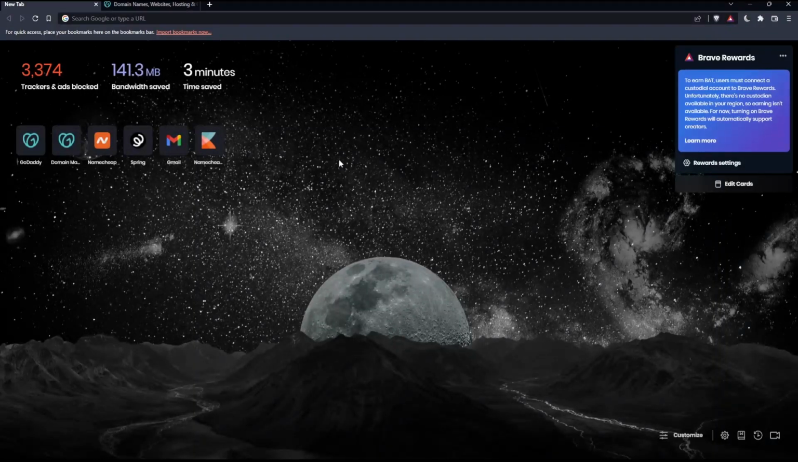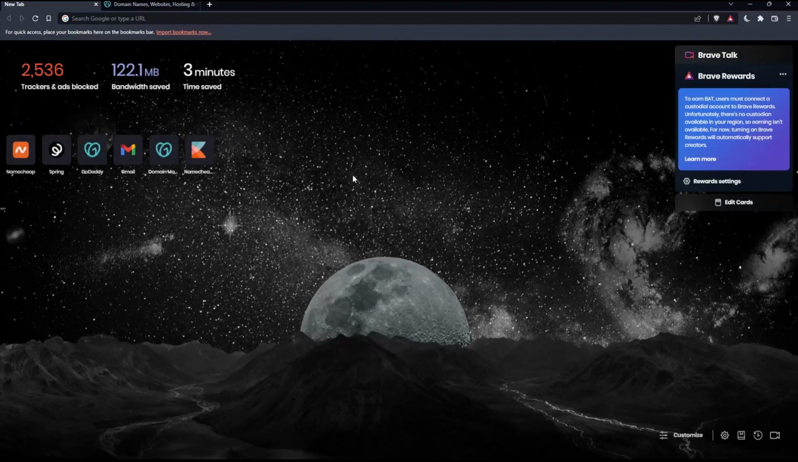In today's tutorial, I'm going to show you how to generate CSR on GoDaddy. Before we start, the first thing you'll want to do is open whatever browser you are going to use to follow this tutorial. In my case, I'm using Brave, but you can use any other browser that works for you.